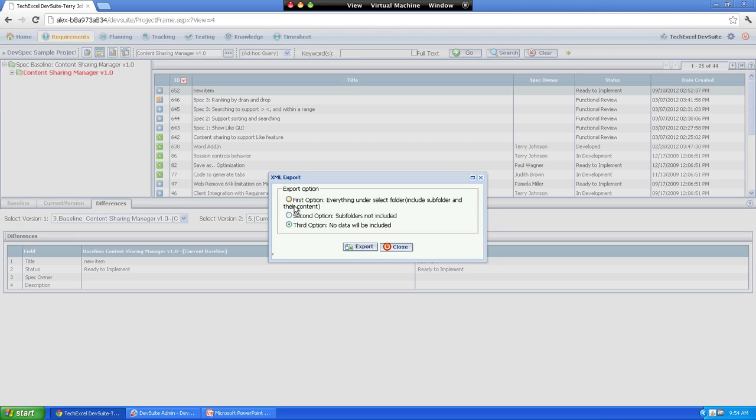Clicking Export will then generate an XML file with all the changes. This file can then be imported into other tools to create change request documents.